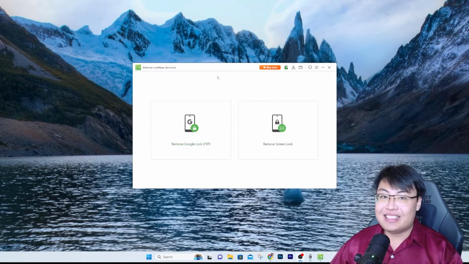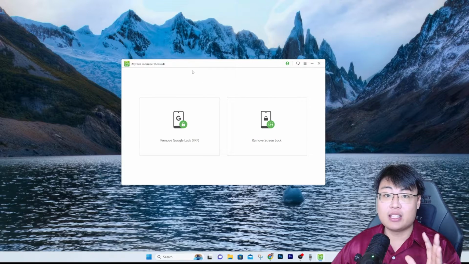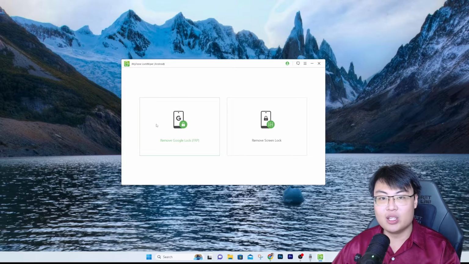Alright, so you can see this is the software itself, and it looks very simple, because it is designed for anyone without any technical knowledge to use. The UI is very simple and very straightforward. If you are stuck with the Google lock, you can select this option, or if you want to remove a screen lock, passcode lock, or pattern lock, you can use this option.